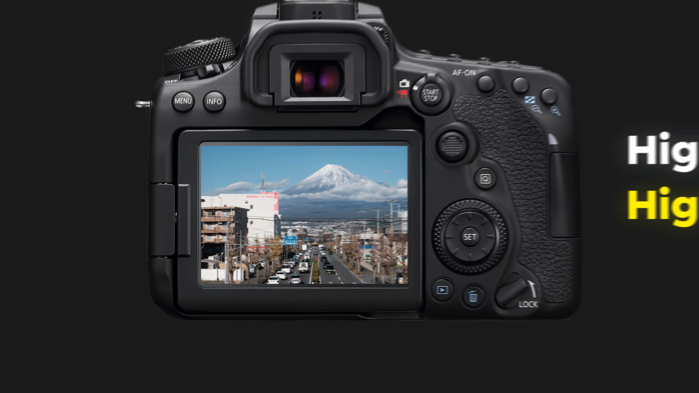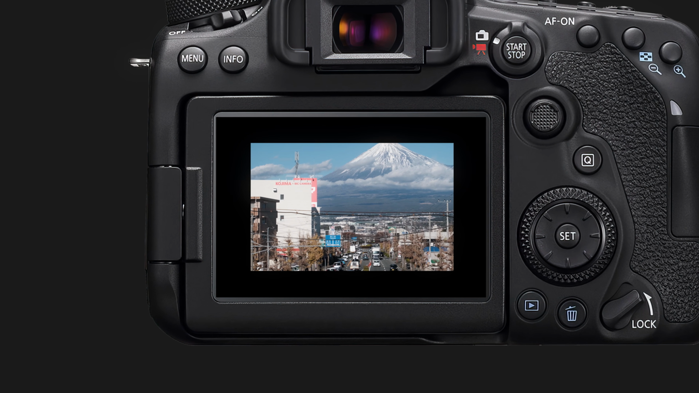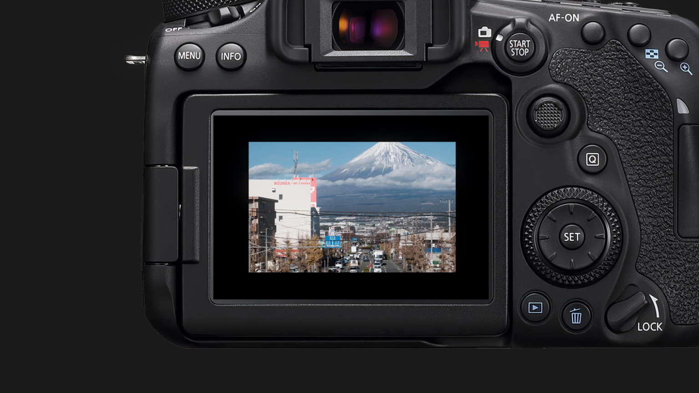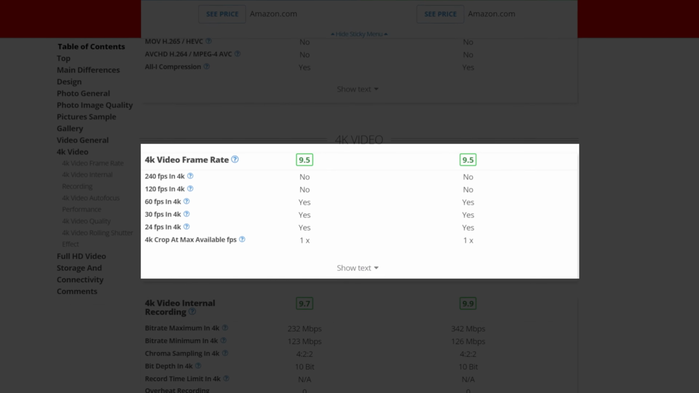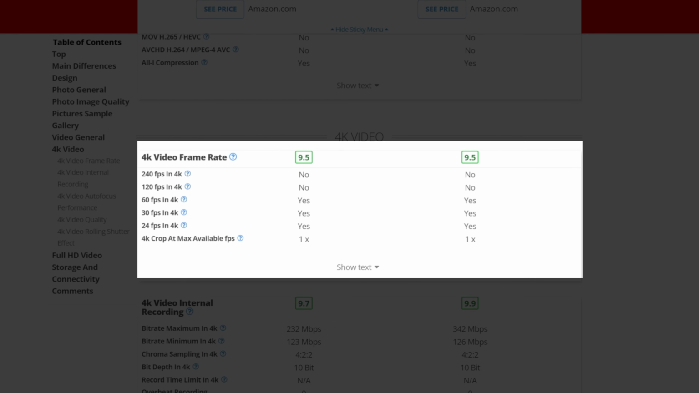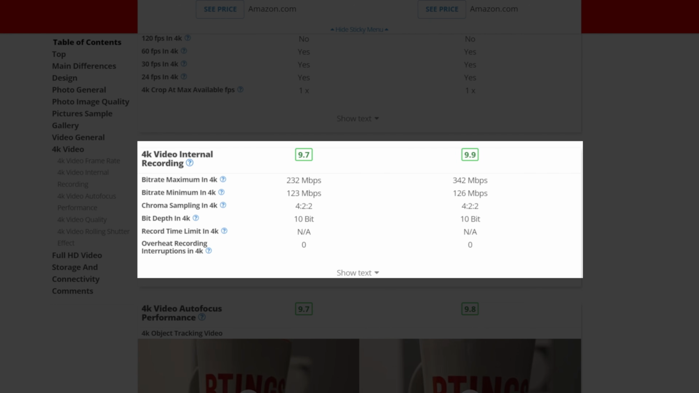As a result, to reduce the amount of image data to be processed, a crop is applied to the image, which leads to the video having a narrower field of view than it should. However, this isn't the case for these two camera models. Both cameras can shoot uncropped video at 4K 60 FPS, which is very impressive as you can imagine. Additionally, both cameras can shoot video in 422 10-bit, which is also excellent.